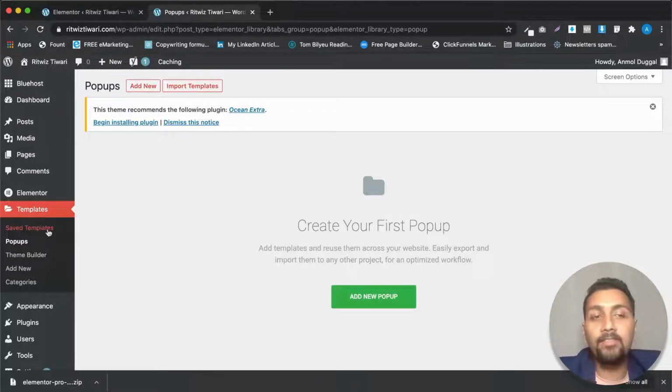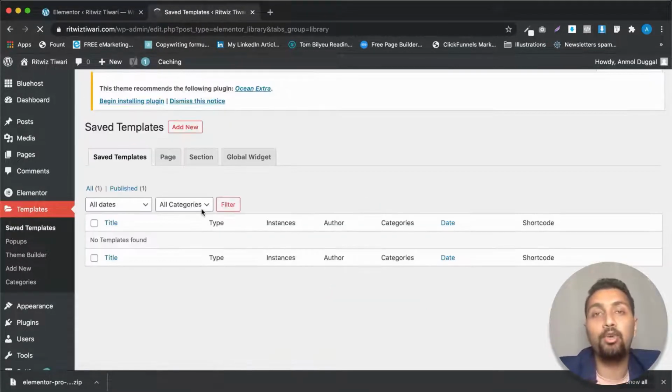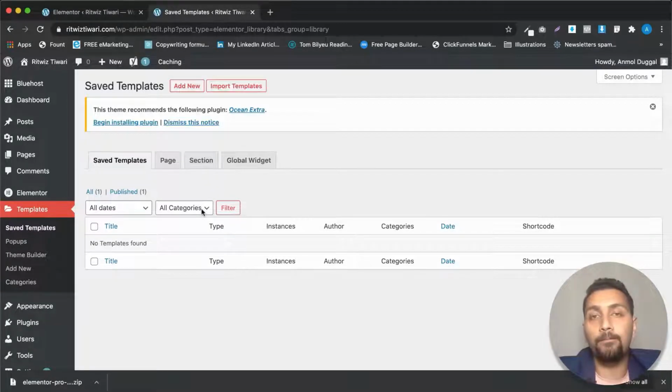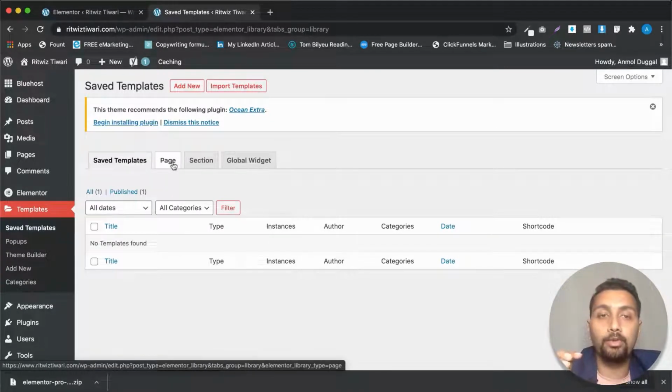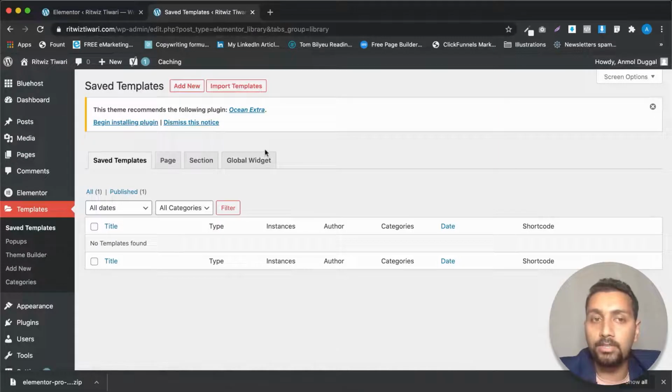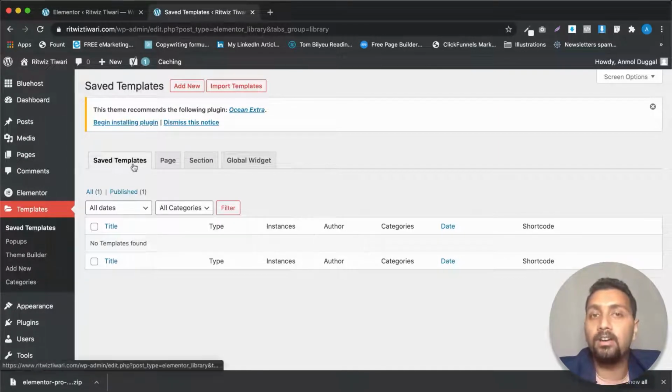Okay, and then we have the saved templates. So just like I told you that we can save a section of a template that we are creating, that template will actually be visible here. Okay, so you can see here that section and page is also mentioned here. So separate templates for page and separate section templates for section will be available here, and for the global widgets as well, but all of them will be listed under the saved templates option here.